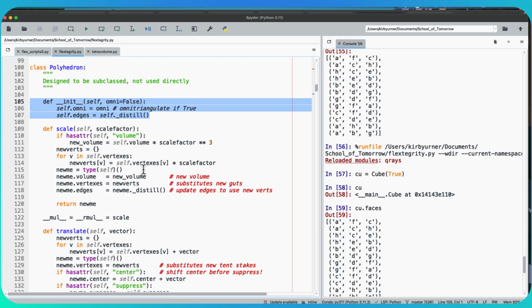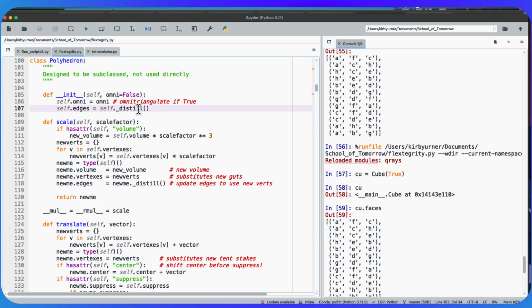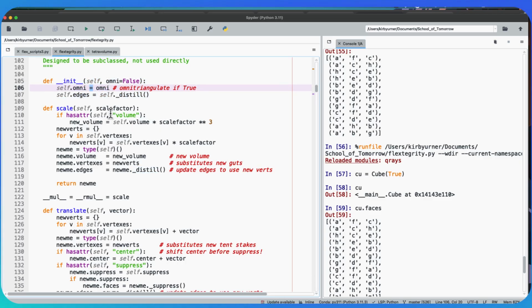So I'm scrolling all the way back up to the polyhedron code, and I'm saying, okay, once we do the production work and create a new cube, then we come up here to the init they all share. Every polyhedron is going to have this last step. And you're going to check that omni and see if it's true. And if it is, we need to create some new faces.